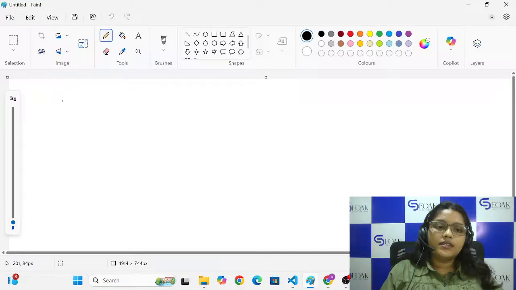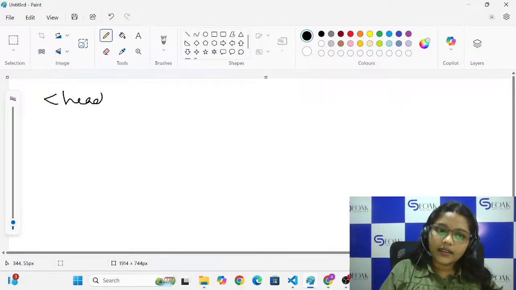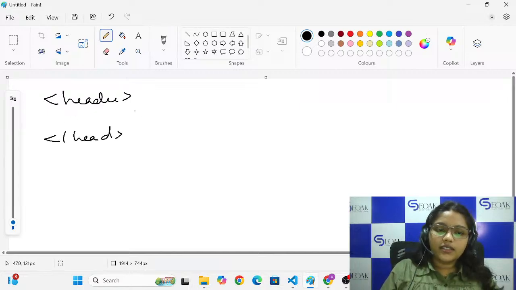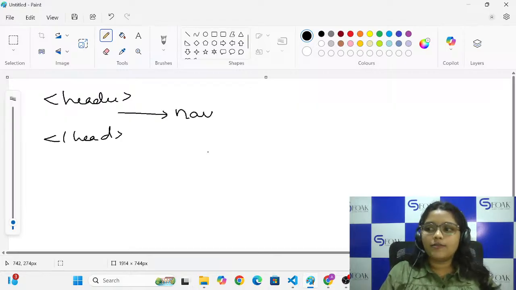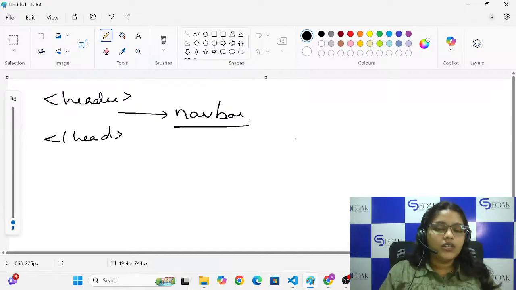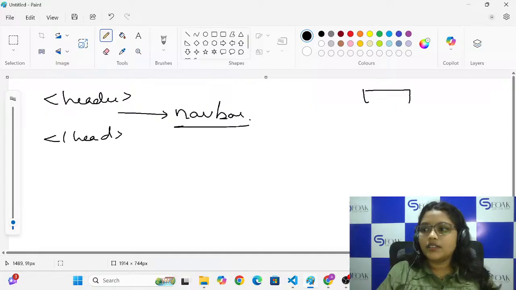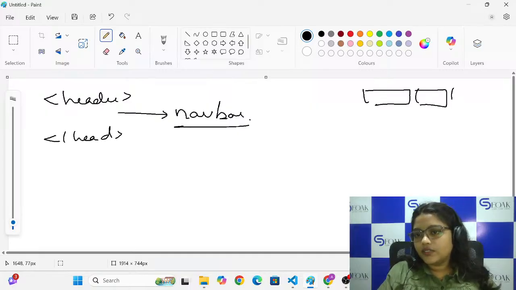So in the body section, I have taken the header tag. Now I have closed the header tag. In the header tag, I have mentioned all the details about the navbar. So what is the navbar? It consists of the home button, services, collaboration. All those details I have mentioned here.